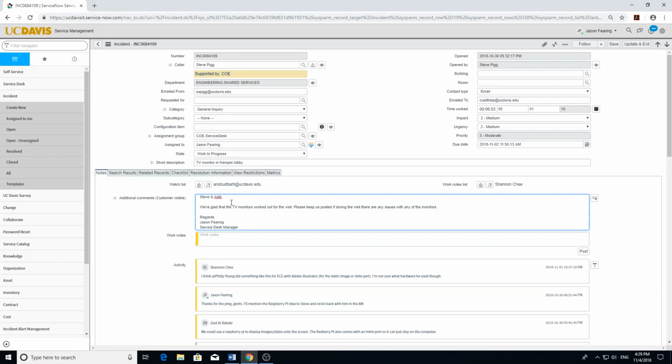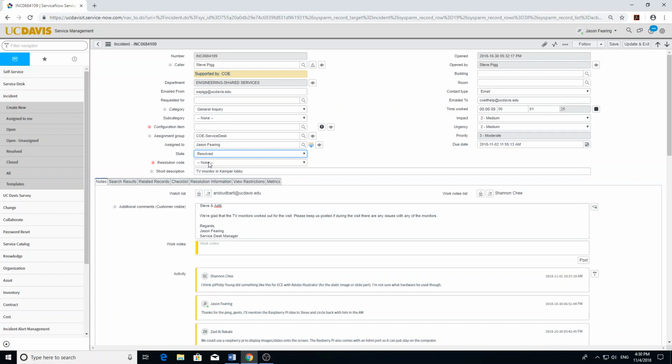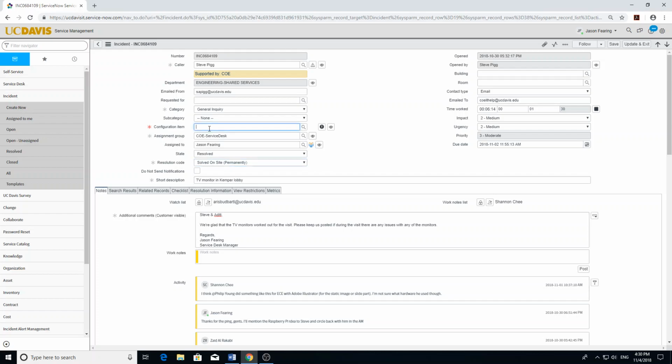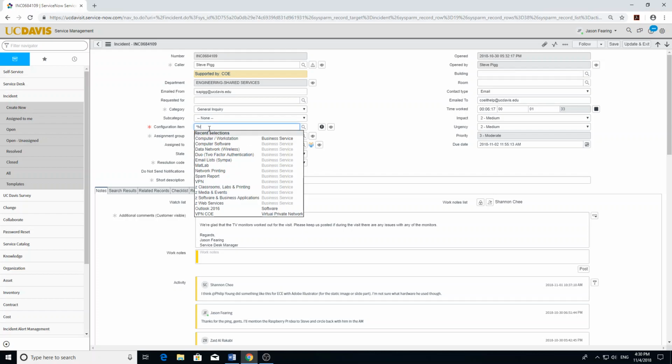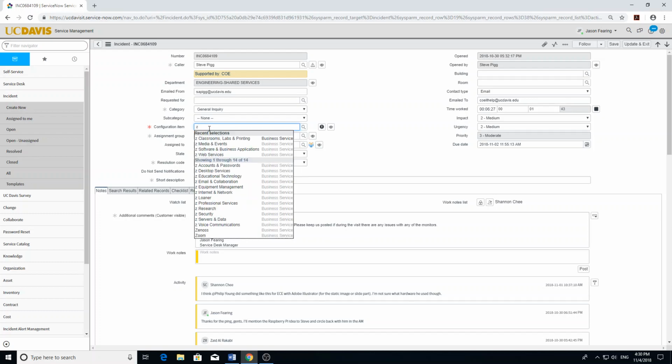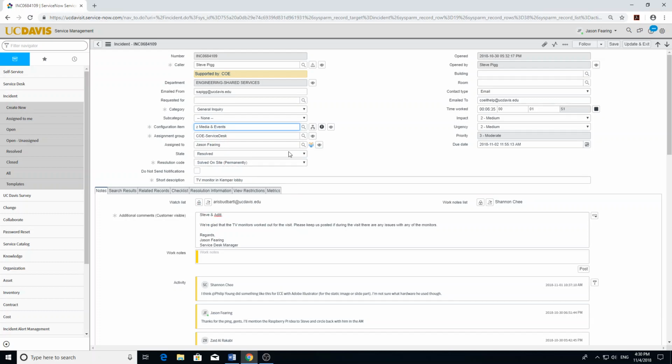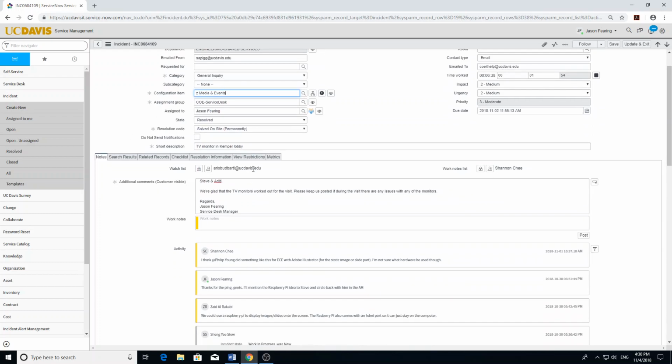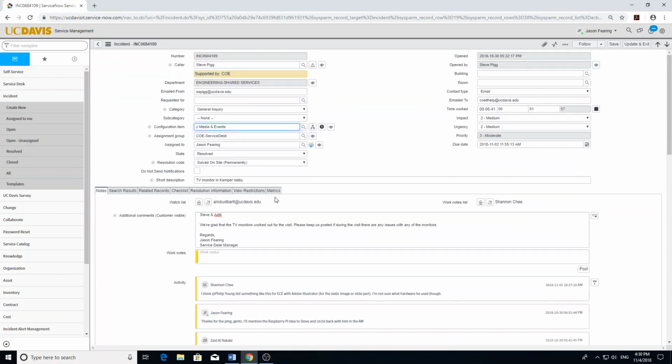Okay. So in this case, I know that this ticket has been done. We can resolve it out. I'm going to send some basic correspondence to the customer. I'm going to change it from work in progress to resolved. I'm going to set the resolution code to solved on site permanently. And the configuration item, let's see if we got anything with like TVs. Nope. Maybe display. Nope. So let's go Z with this. So you can see this is a classic example of you're trying to find the right configuration item and you just don't know what it is. Media and events seems applicable-ish. Okay. Looks good here. We're all set.